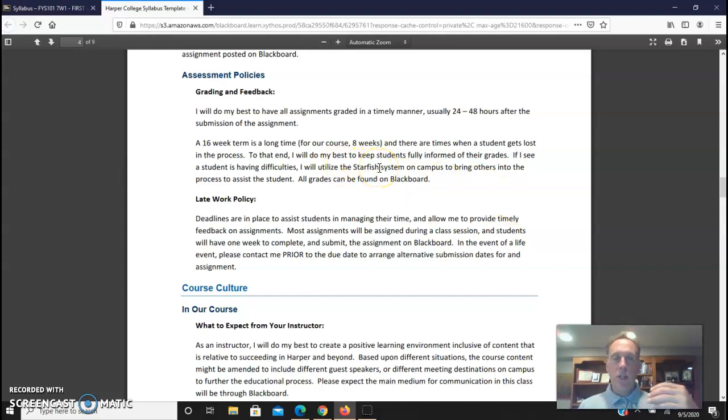It's called Starfish. So if you bring concerns to an instructor, many times they can resolve those concerns with your team of people that work behind the scenes.